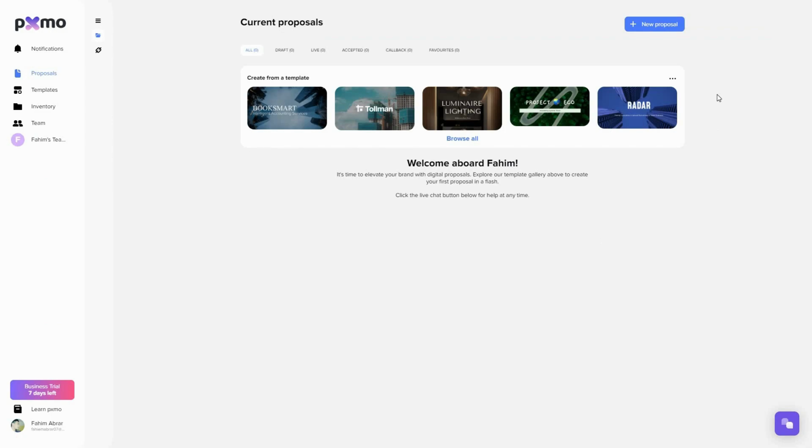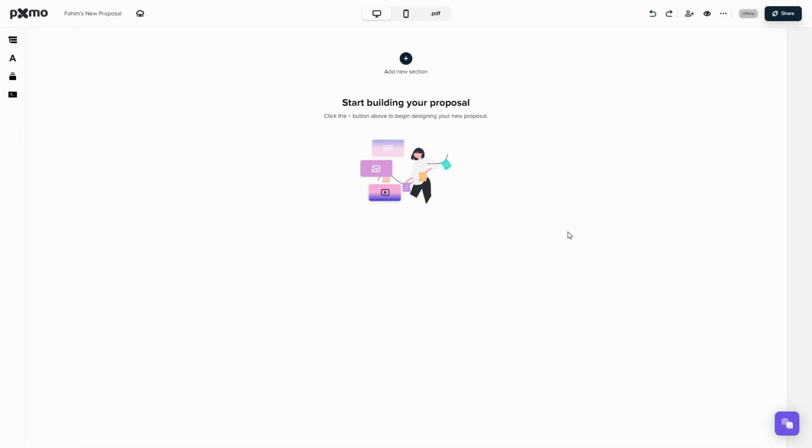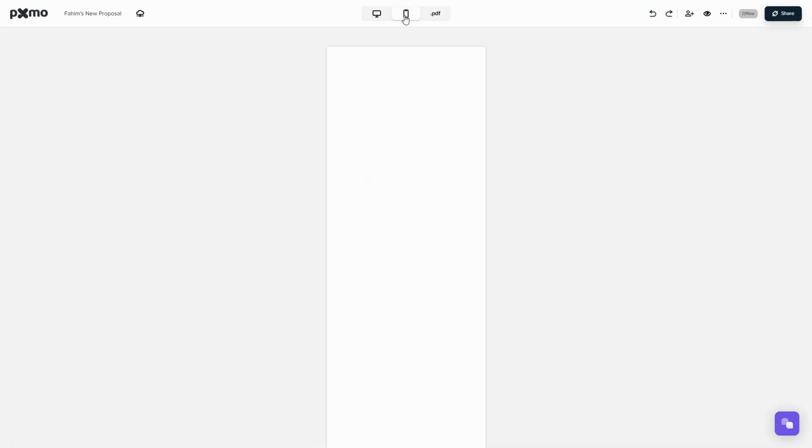Now let me show you how to create a proposal using the blank template, which means you are not going to use any of the templates given by Pxmo. So let's click on this blank. And now here is the editor, the proposal editor, where you can start designing your proposal from scratch. And remember how I said that every proposal of Pxmo is going to be mobile friendly. As you can see on the top, there are two versions for each proposal. One is the desktop version and the other is this mobile version. And obviously you can also switch to PDF to make your proposal a PDF.